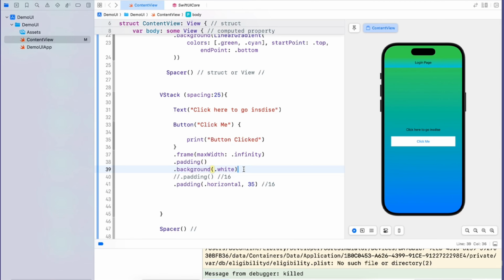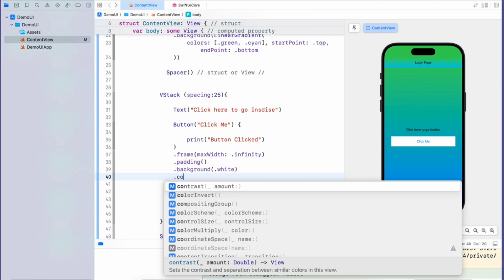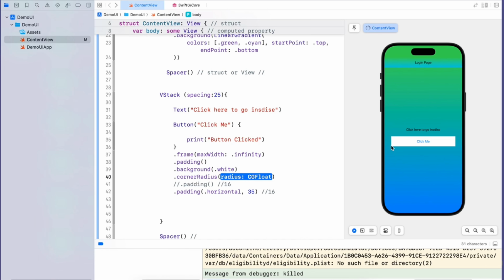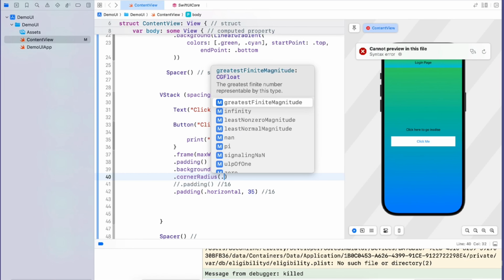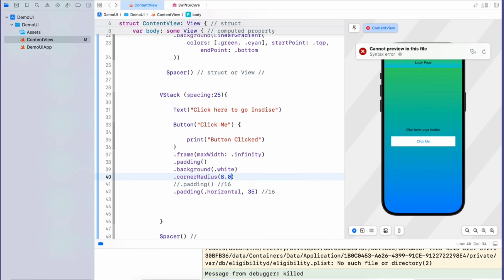Now I would like to give the corner radius also. What is the use of corner radius? To give some curves. Now it is looking square. I would like to give some curve. I am giving 8.0. Look here, will it apply or not? Look here, it is applied.